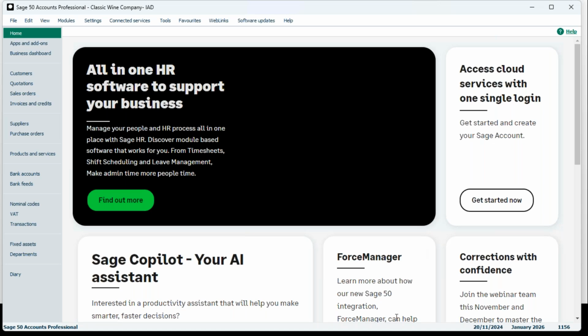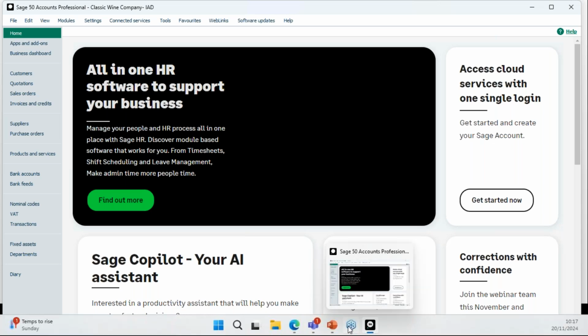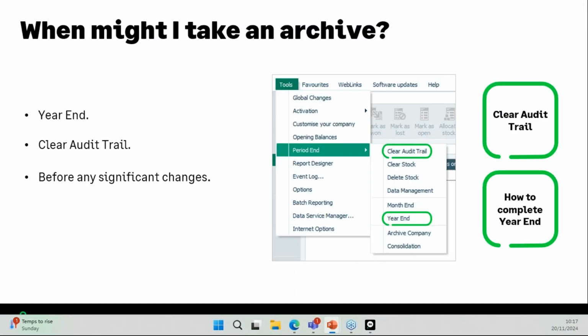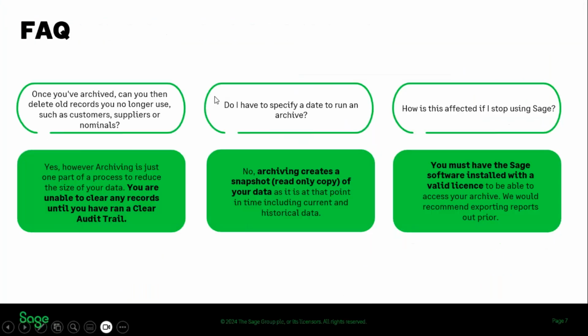So this is where we're going to go back to the slides and we're going to have a look at those frequently asked questions. So the first one is, once you've archived, can you delete old records you no longer use, such as customers, suppliers, or nominals? So this one is one we get a lot.